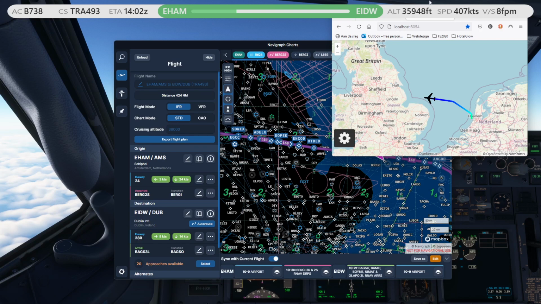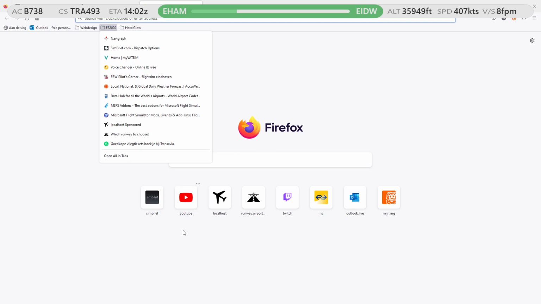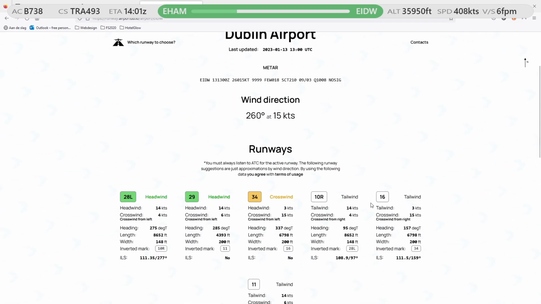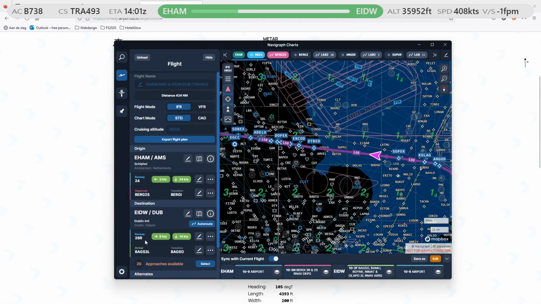So there's another nice website that I sometimes use, which is this one. Which gives me the winds and the runways. So actually 2.8 left and 2.9 is the best to land at the moment. So that's, I think I got 2.8 right.